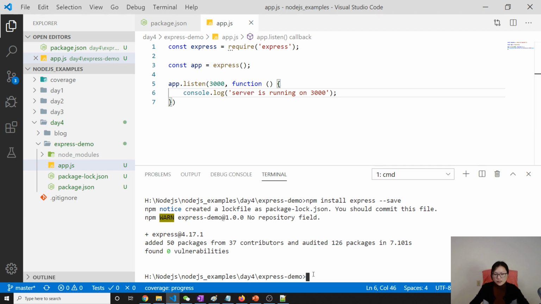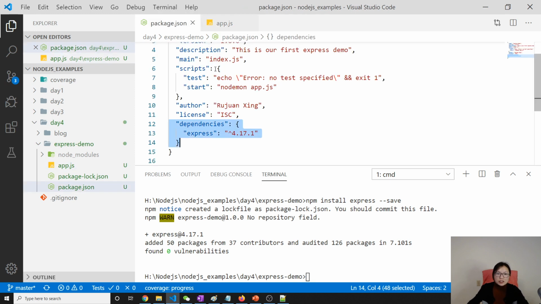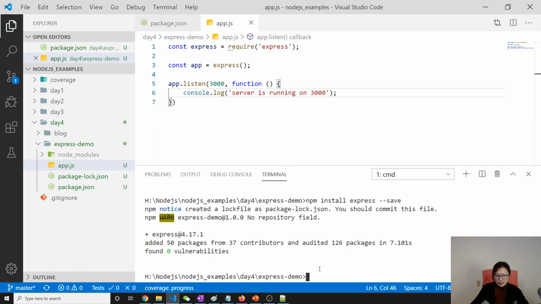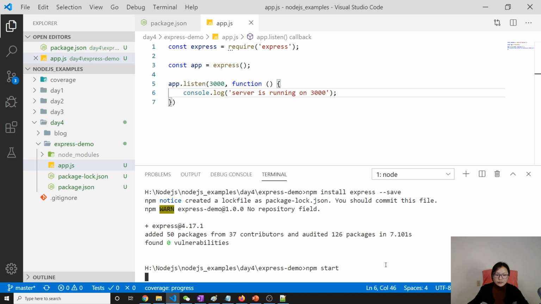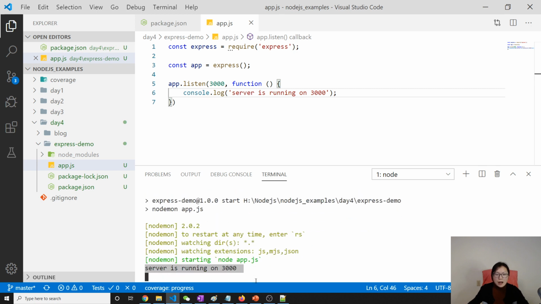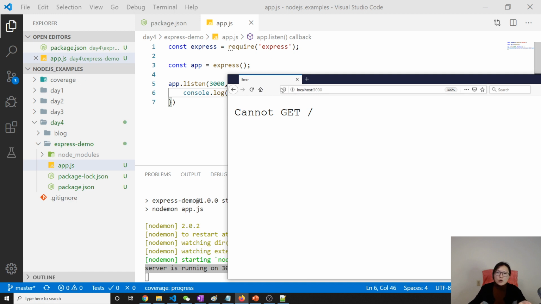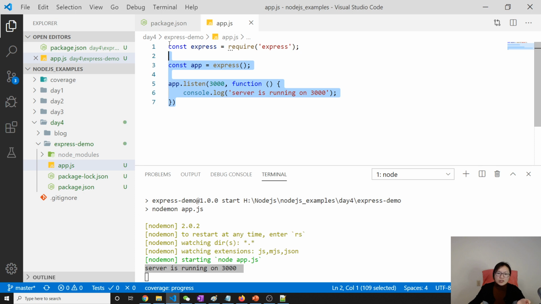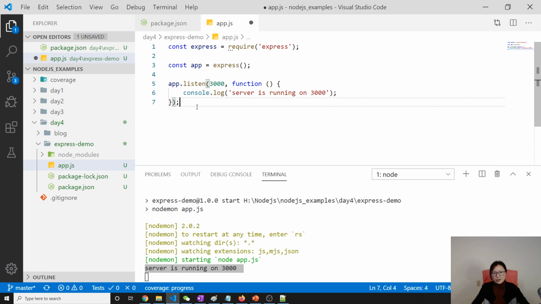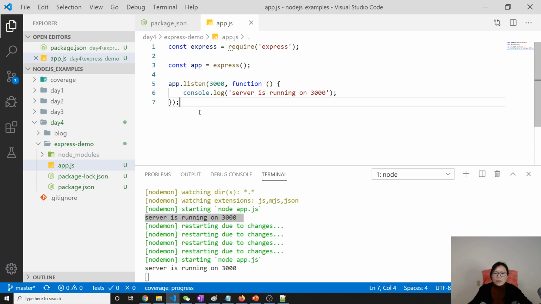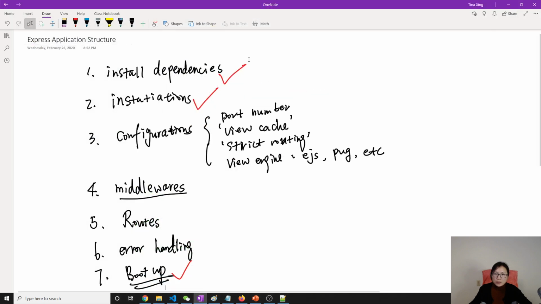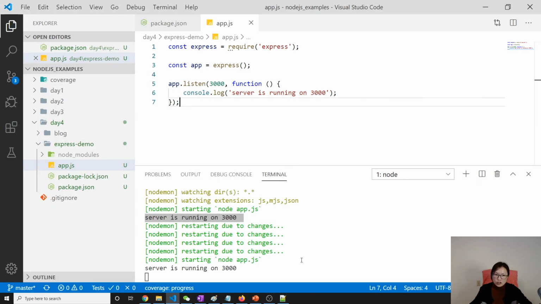Let's see if we can run successfully. How to run? Because in our package.json, we have a script here, we can just use npm start. And now you see it's running successfully. But if I now try a request, you will see nothing happens because in our code, we don't have any statement to handle any request. We just started the application. For the other parts, we will talk about them one by one. For this video, you just need to understand these three steps: install dependency, instantiation, and boot up, which is start the application. For configuration, middleware, routes, and error handling, we will have demos or videos one by one.